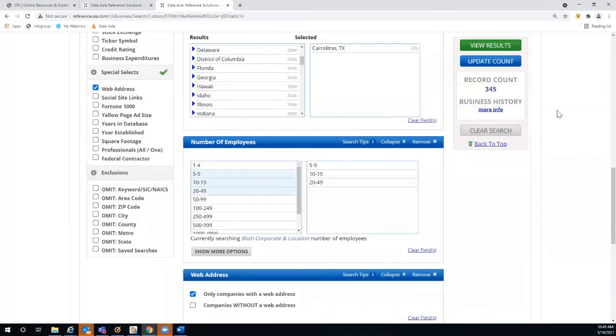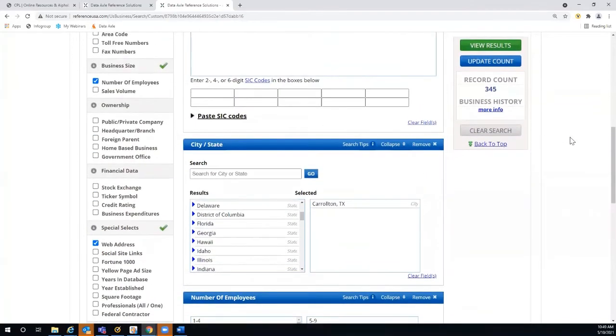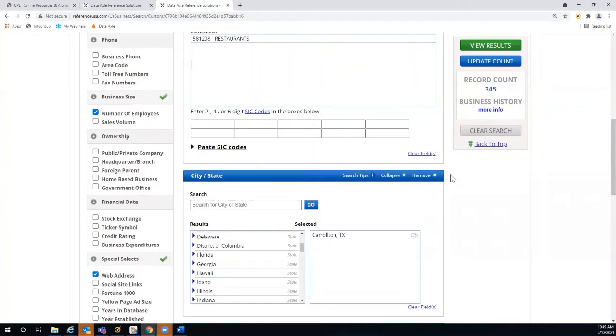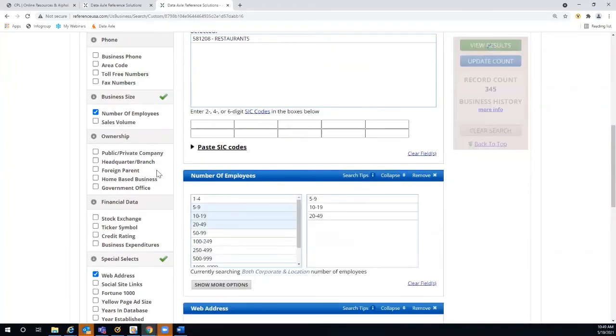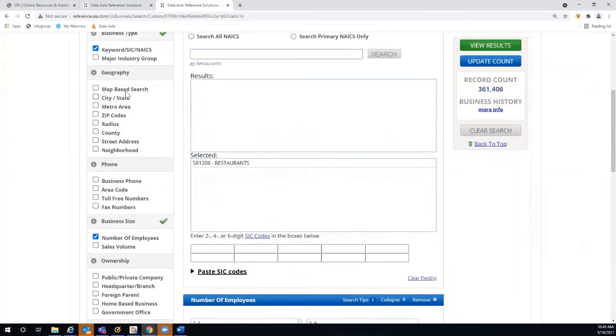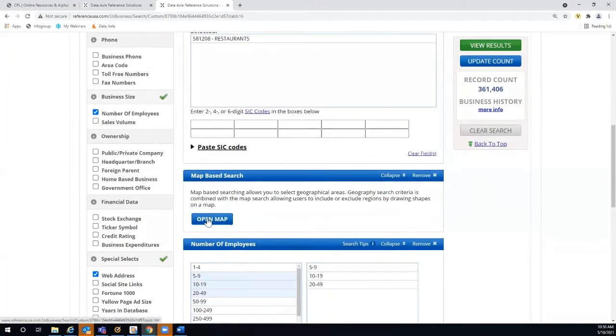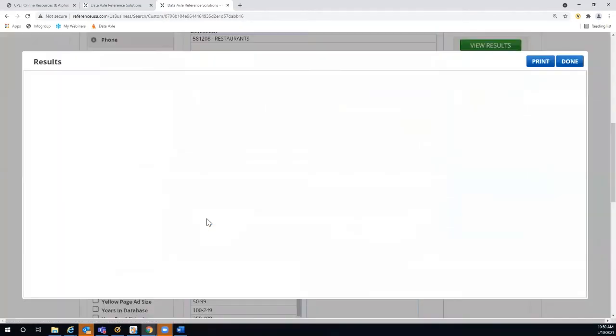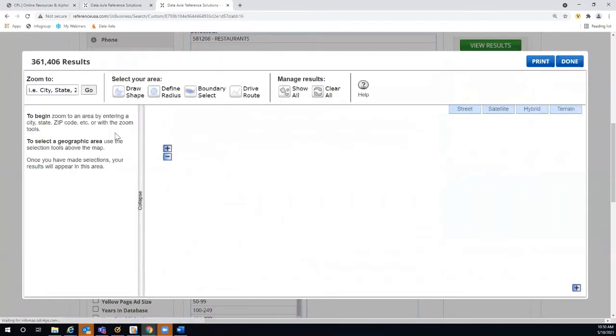I'll grab 3 ranges there. And now, instead of looking at the city and state, I'm going to remove that. And I'm going to use this map-based search tool under geography and open that. This is different than the heat map. That was that density map. This map is going to allow me to navigate using certain tools that are available here. And let me introduce you to those tools.